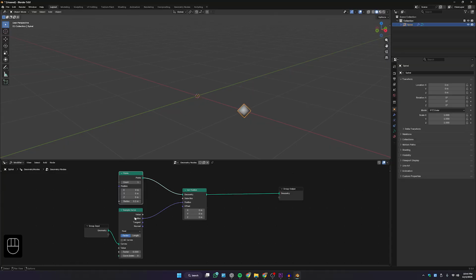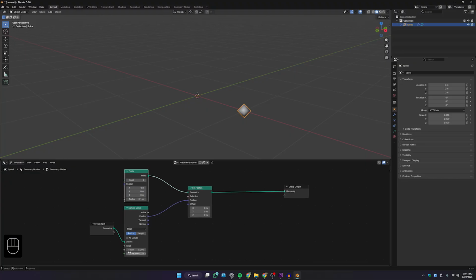We're gonna connect my position output of the sample curve to the set position. Right now if you go here into the factor, and then if I try to increase the factor, you can see it is moving along the curve.